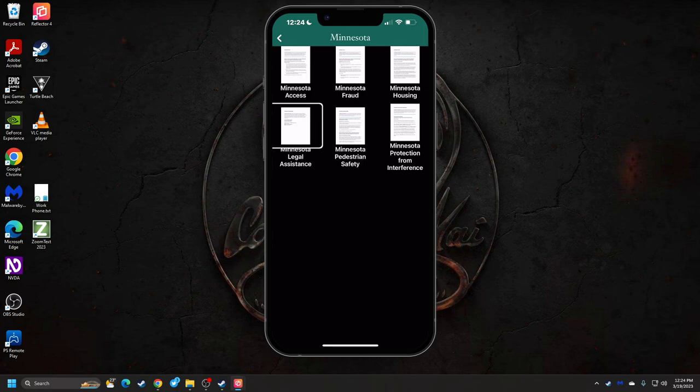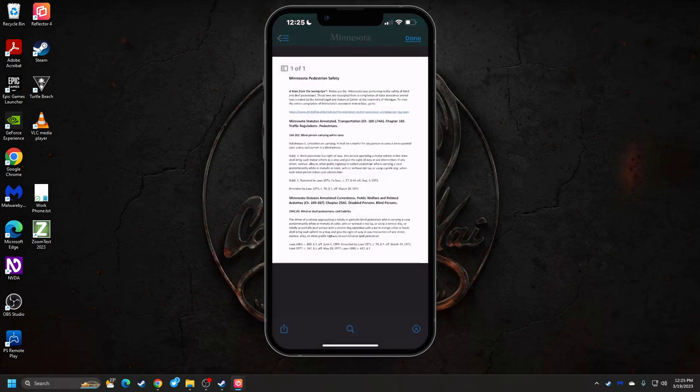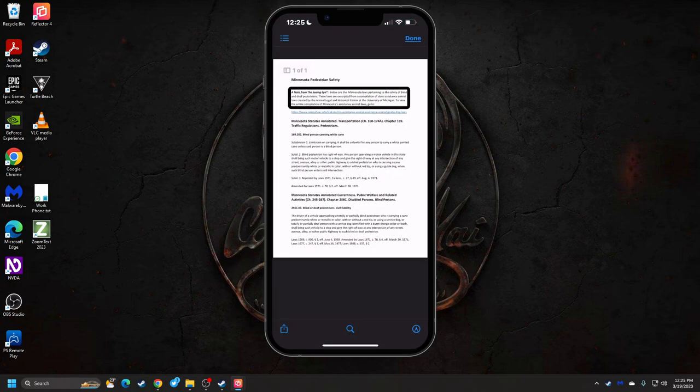Minnesota legal assistance. Legal assistance, okay, that's pretty self-explanatory. Minnesota pedestrian safety. I'm curious what this is. A note from the CNI registered: below are the Minnesota laws pertaining to the safety of blind and deaf pedestrians. These laws are excerpted from a compilation of state assistance animal laws created by the animal.